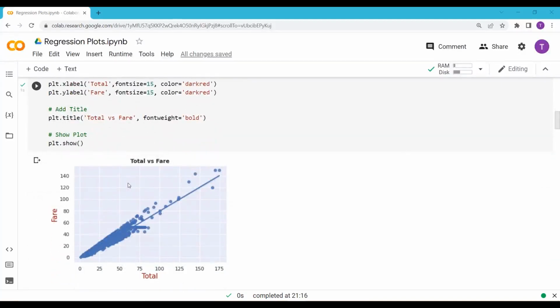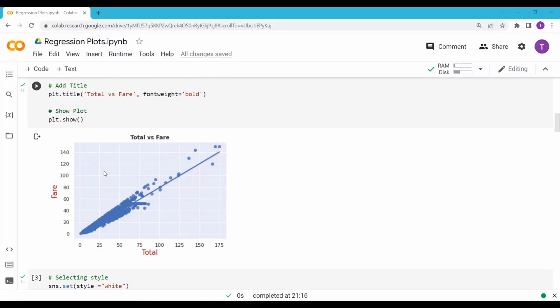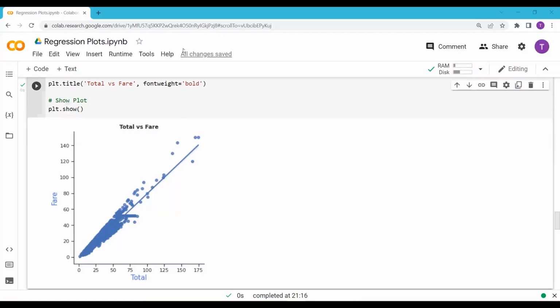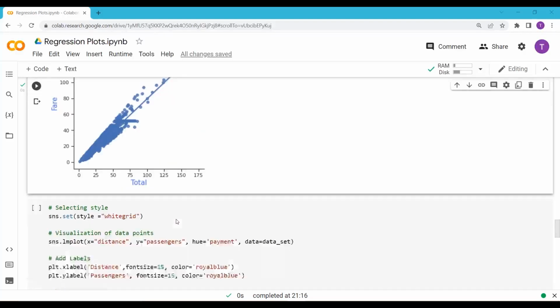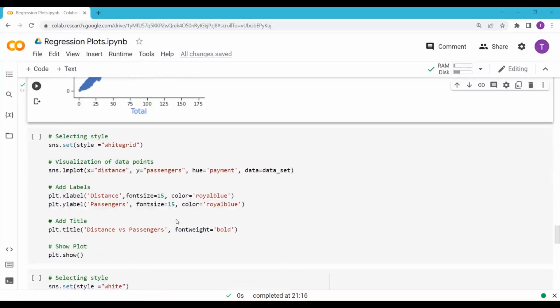You can see that this plot is wider in the width but lesser in the height as compared to the lmplot. I will show you the lmplot again. So here is the lmplot. You can see that it is taller in the height. So now we will see one more example.